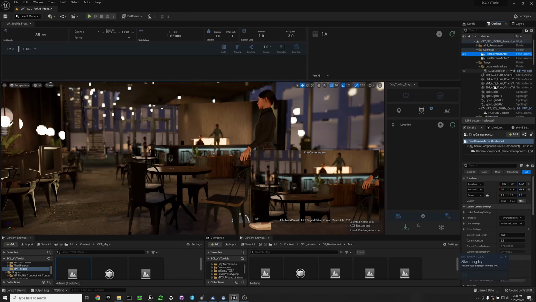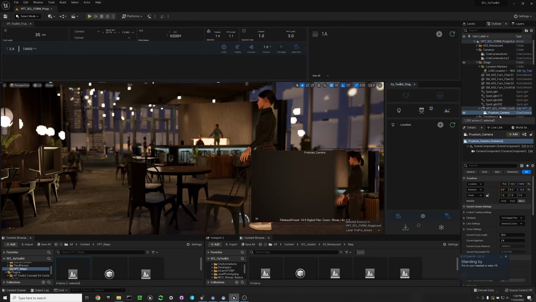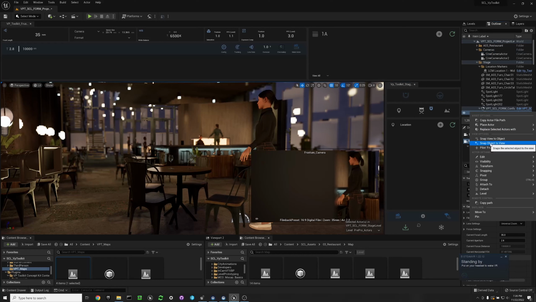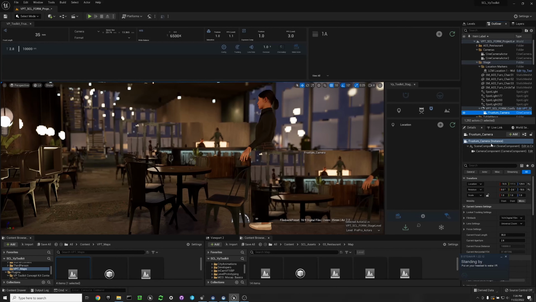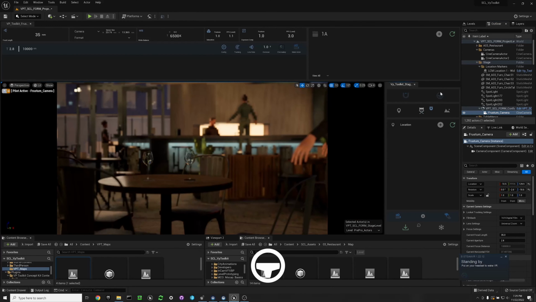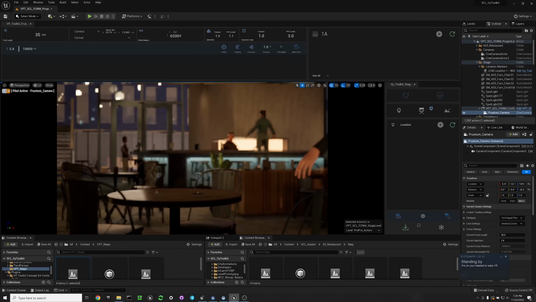And then I'm going to select my frustum camera, right click that and hit snap object to view. That's going to place our frustum camera in that same position as that camera. So now we want to match the settings of that camera. And if you're not doing that workflow and you want to just find the shot, you can select your frustum camera and then hit the pilot selected actor button up here. And then you can just manually find the shot here.